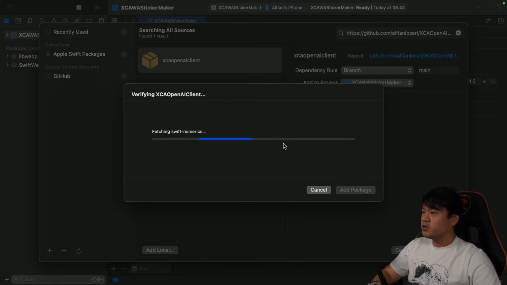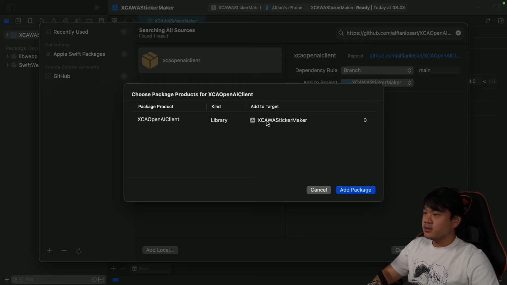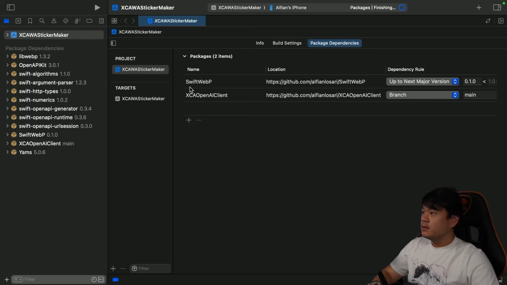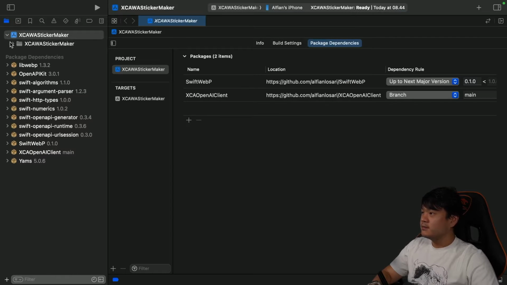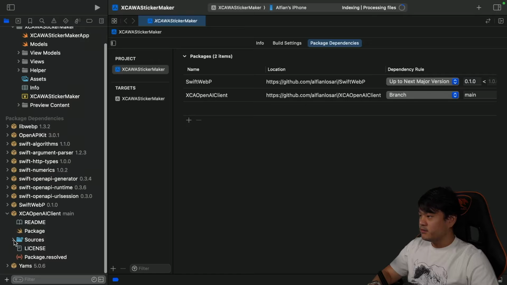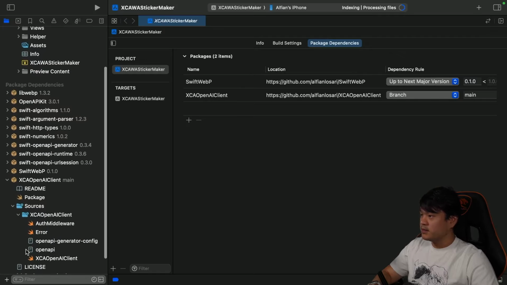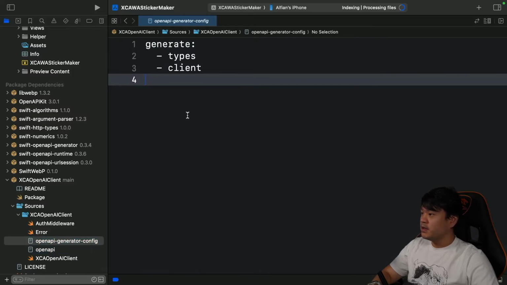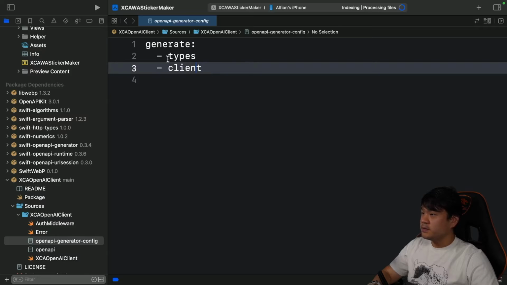Okay, it's going to fetch all the dependencies. Okay, and then make sure this XCAOpenAI sticker maker target is selected, and then click add package. Okay, nice, right? We got all the dependencies in here. So this is the XCAOpenAI client. If you see in the sources, basically I provide this OpenAPI YAML and the OpenAPI generate config telling the OpenAPI generator Swift to generate the types and the client.